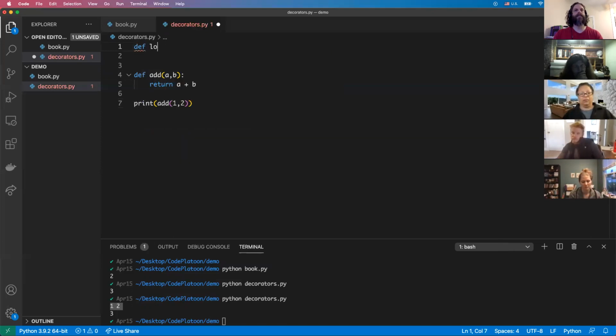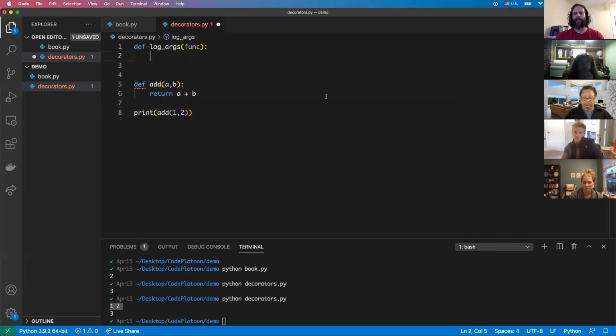Def, call it log args. And this function will take in a function. Ultimately, in this case, we want it to take an add. This is going to take in a function. By the way, consider this talk on decorators just exposure. So you don't feel like you need to memorize it or understand everything right now. This is just the first exposure. So log args will take in a function, and it's going to return a function as well.